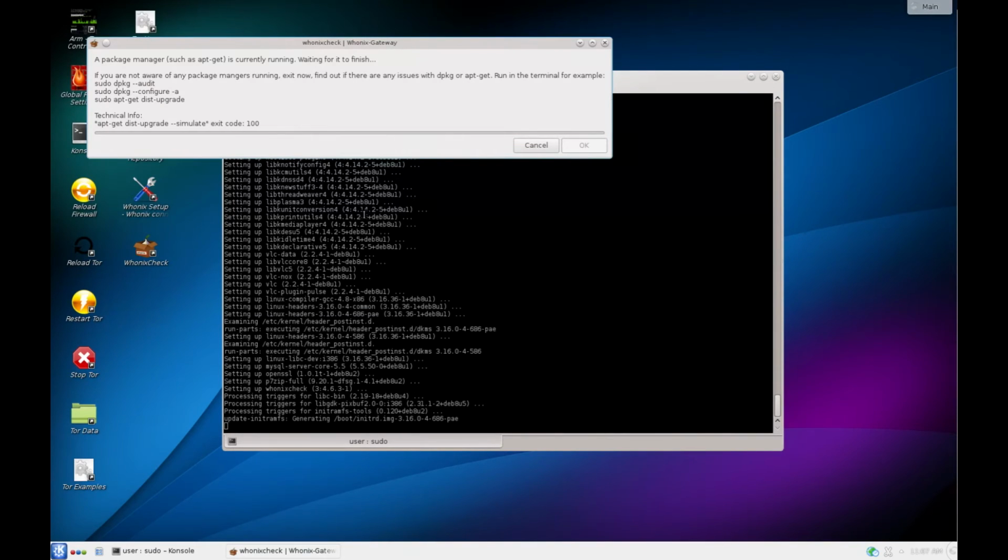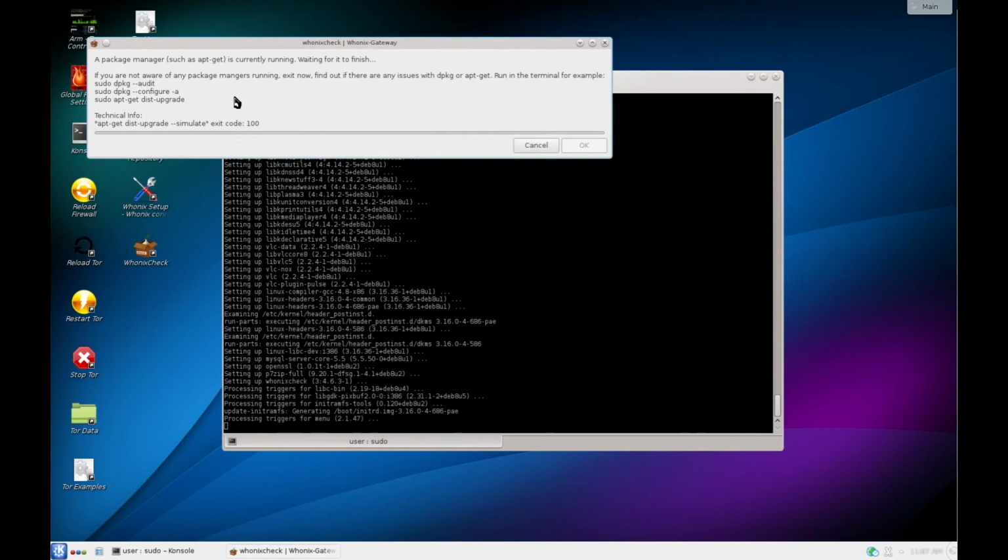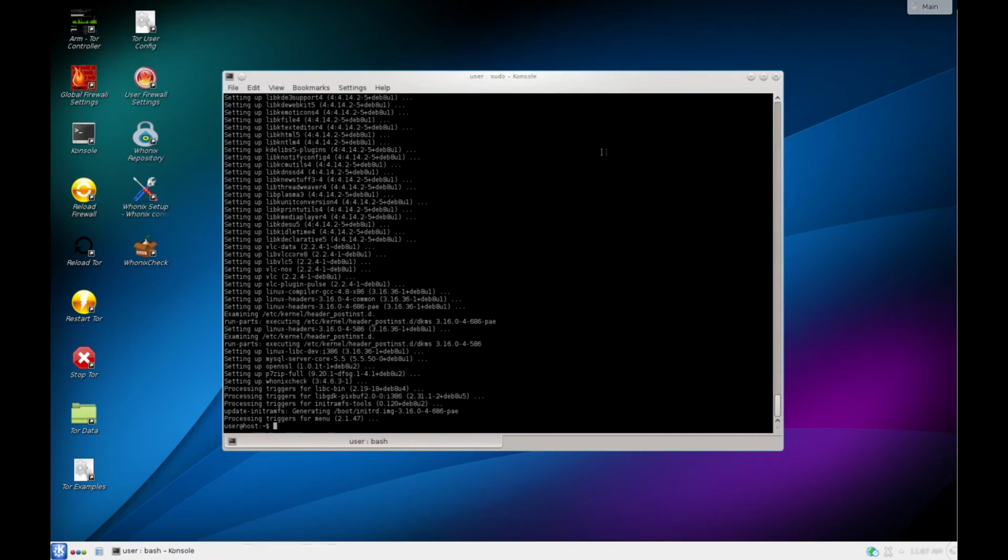So the package update is done. It's going to pop up with this little warning here. It's just to let you know, for example, if someone was installing in the background that you didn't know about. Obviously we initiated this install, so we know it's happening. So when it's done, we're just going to click OK. You could cancel it if it wasn't what you wanted, but it's done now, and that's good.